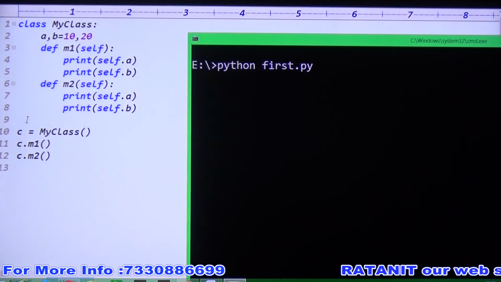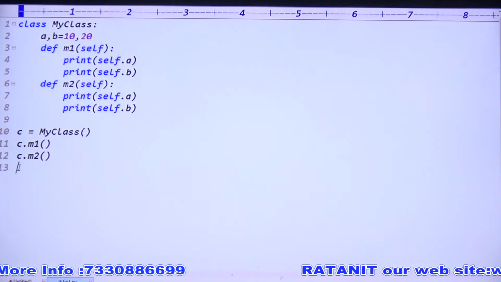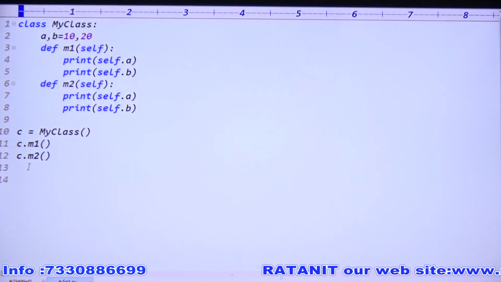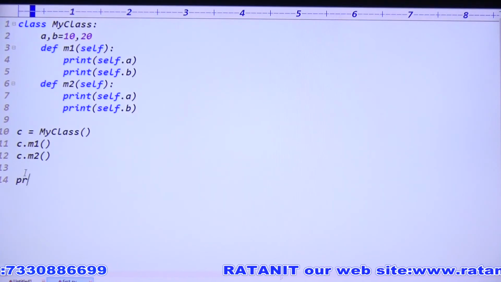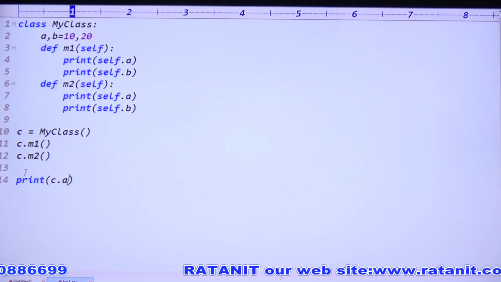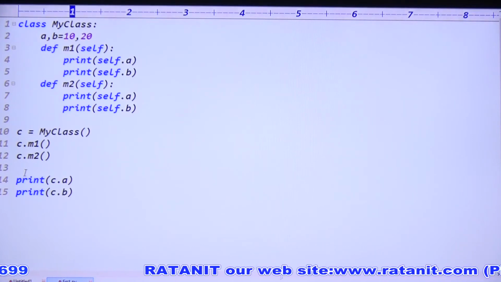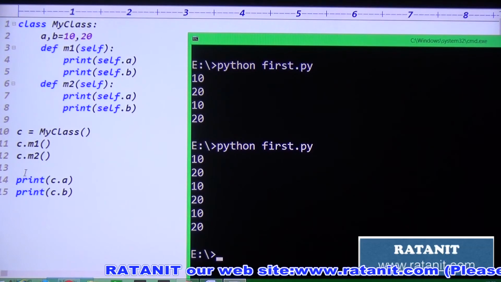You will get the 10 20 how many times? 2 times, right? Okay, good. Here we have to observe one more point actually. The point is, see, we can print this variable by using the object also. How to print this variable here? Print, c.a we can call, no problem. Print c.a, c.b, that's it. If you want, you can check it. Now you'll get it 3 times, right?